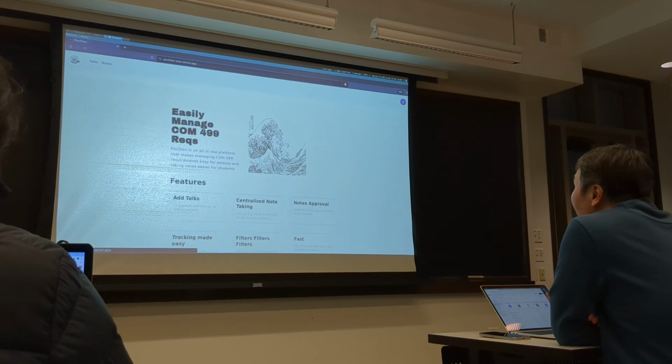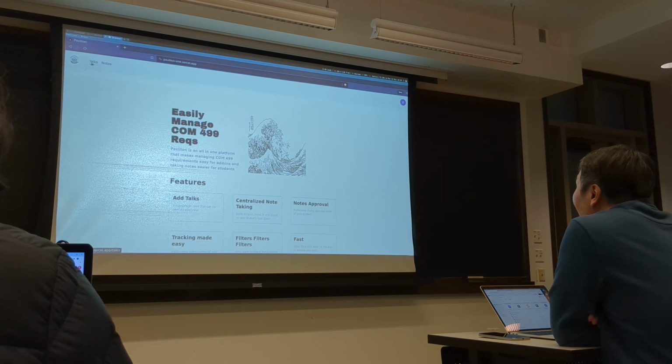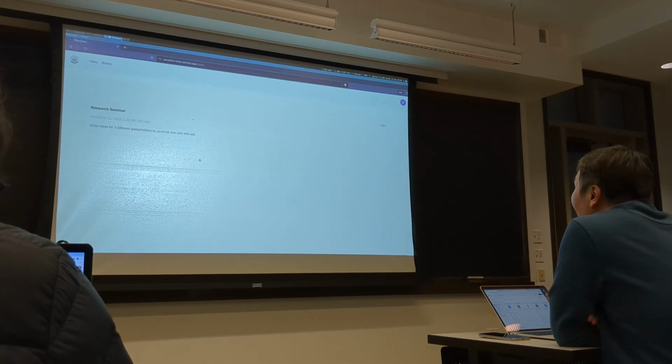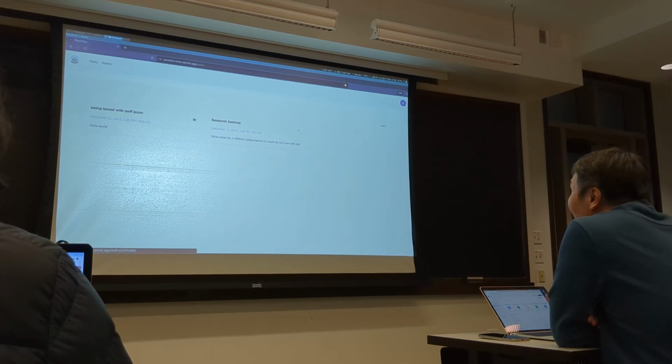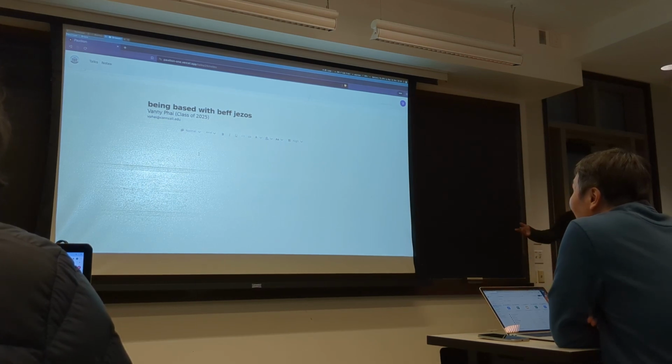So I'm currently registered in as Bunny. So if I go to talks, I'll see the talks list. And if I just refresh it real quick, I'll see the new talk which says being based with Jeff Bezos. And if I click on it, I'll see a rich text editor. So you can just fill in your notes here, say hello world.